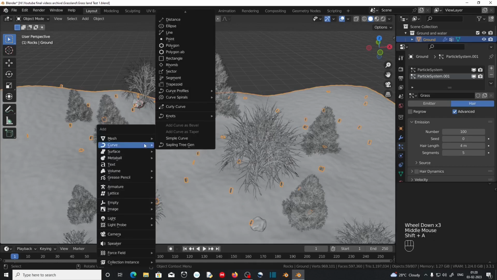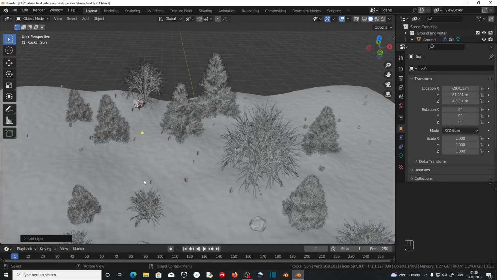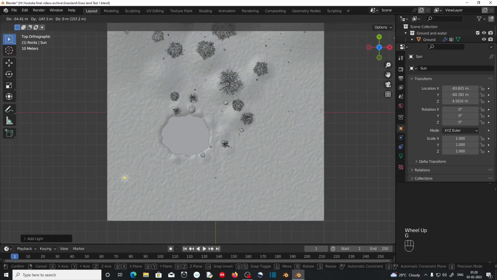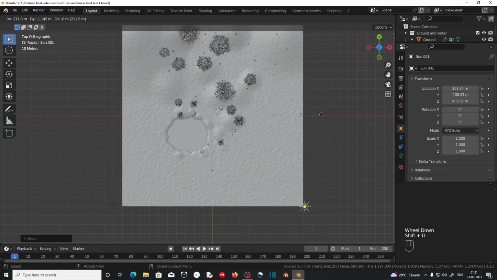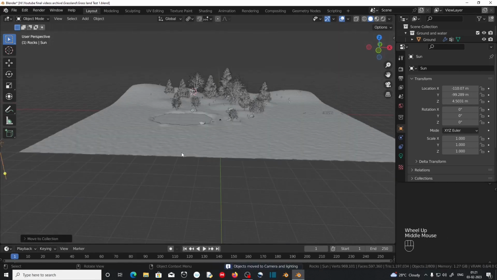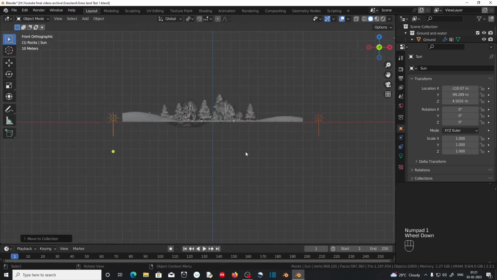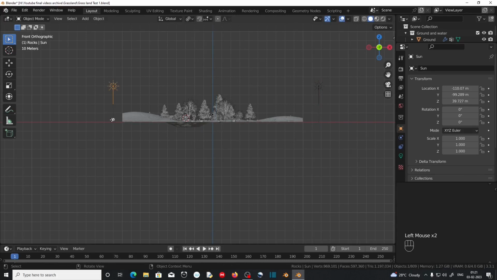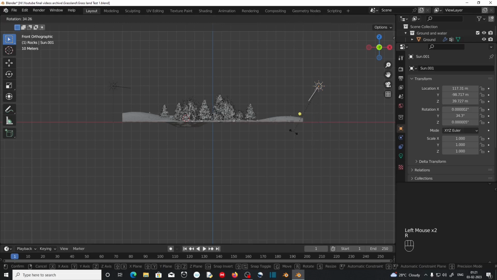So Shift+A, light, sunlight. Go to top using number 7. G to move and move the sunlight to here. Then Shift+D to duplicate and place this here. Select both, press M on the keyboard, change this collection name to camera and lighting. Now go to front view using number 1, G to move, Z to move and move this to here. Select this one, R to rotate it to here. Select this one, R to rotate and rotate it here.